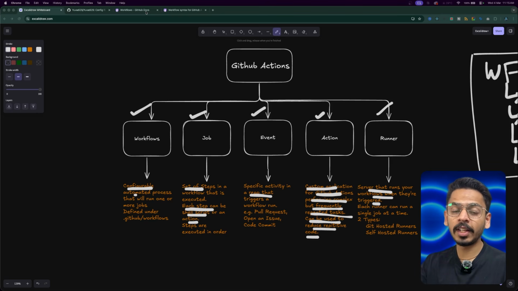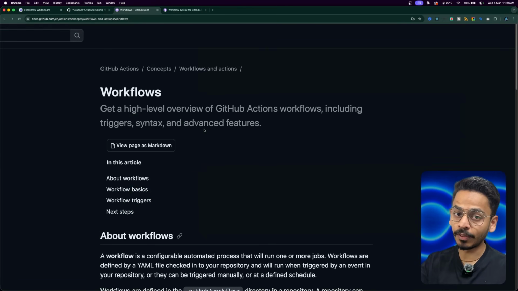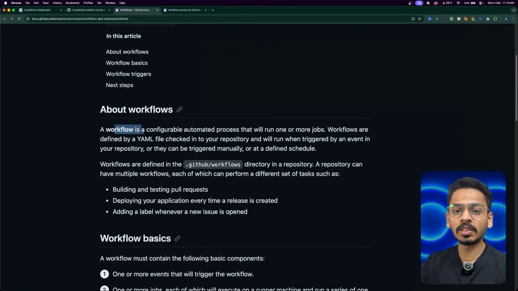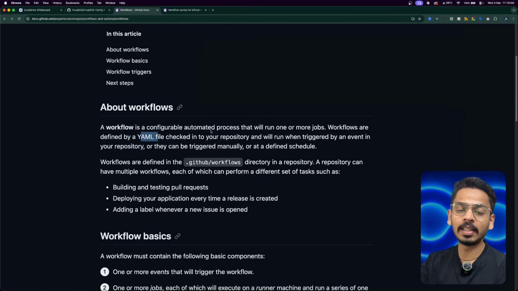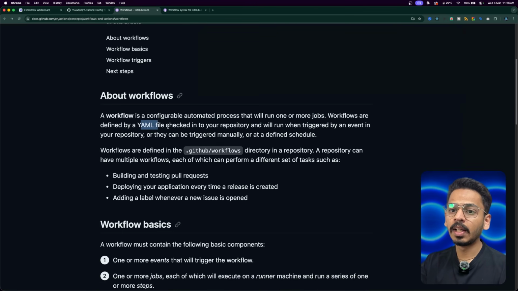So we'll be going through the entire documentation. We will be learning this particular series with the help of the GitHub documentation. So here are workflows. What are workflows? A workflow is a configurable automated process that will run one or more jobs. They are defined by a YAML file. YAML is a way of writing workflows, checked into your repository, and will run when triggered by an event in your repository, or they can be triggered manually or at a defined schedule.